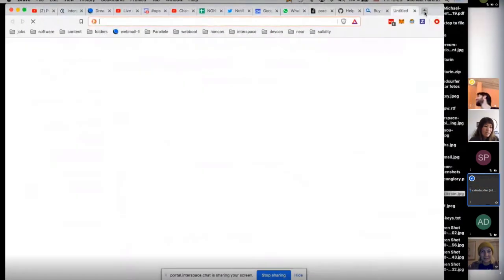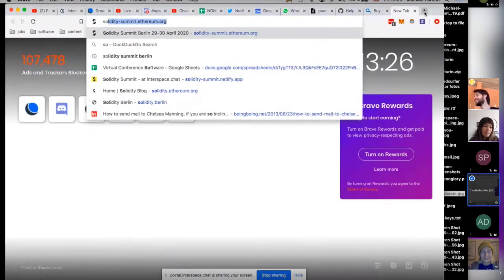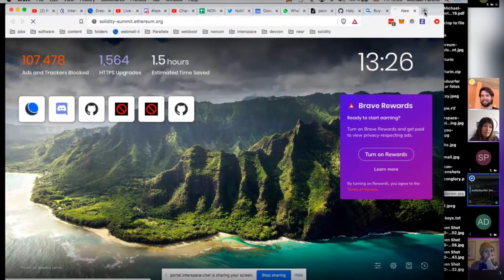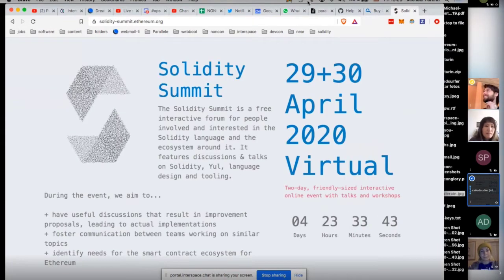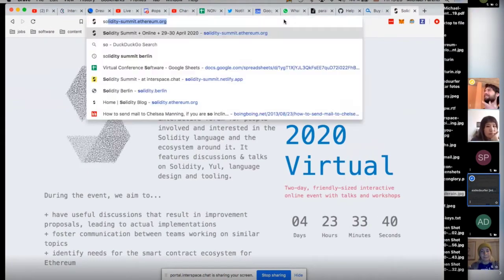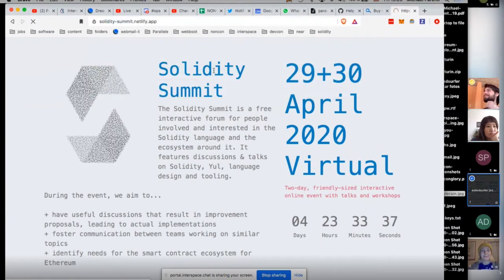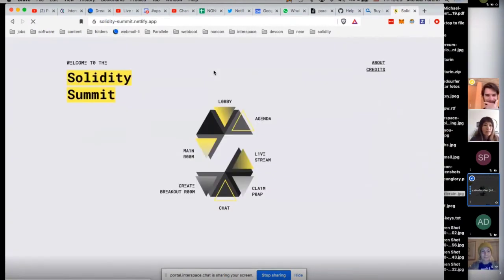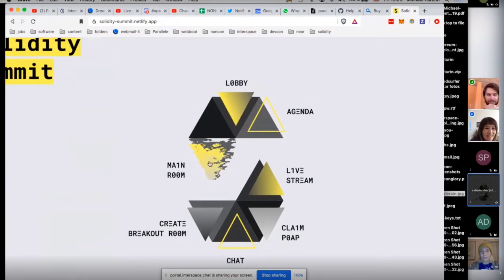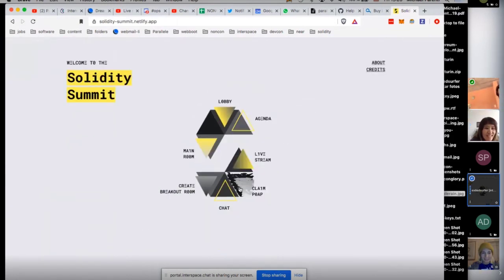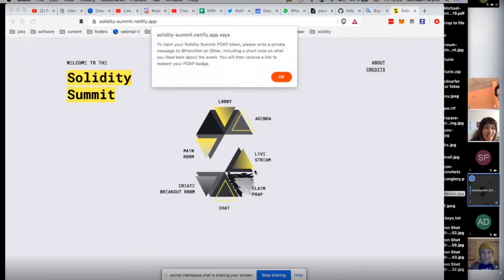So this is the design for the Solidity Summit for Interspace. Oops. No, that's not it. Here we go. So actually, we did that on Solidity Summit. Well, yeah, this is perfect. This is cool. Oh wow, all these glitches, amazing. Yeah, SVG glitch is awesome. And then here we go.